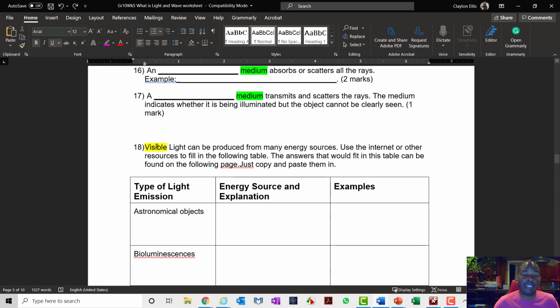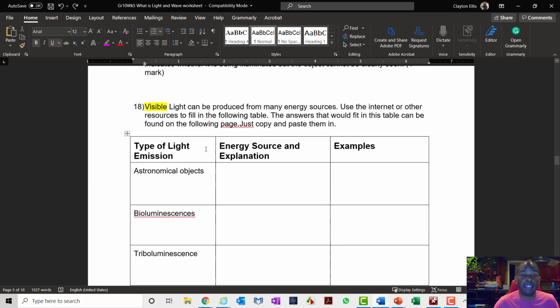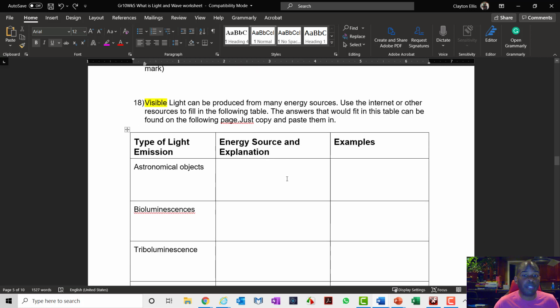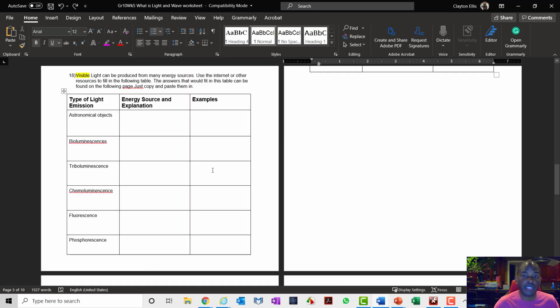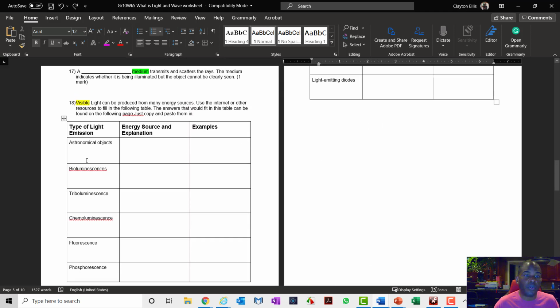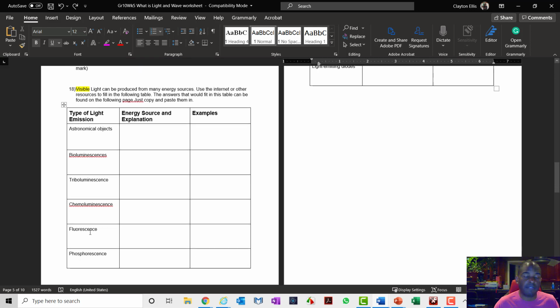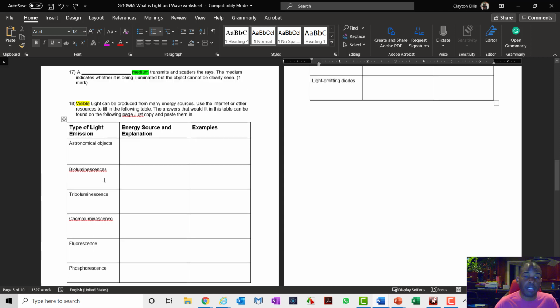When you get to question 18, I know a lot of questions, right? Question 18 is interesting, so let me explain how this works. Question 18 is a table. On this table, you're going to see 1, 2, 3, 4, all these different types of lights. And you've heard of some of these. Phosphorescent light. I said phosphorescent. What am I talking about? Fluorescence, chemiluminescence, you probably have not heard of.